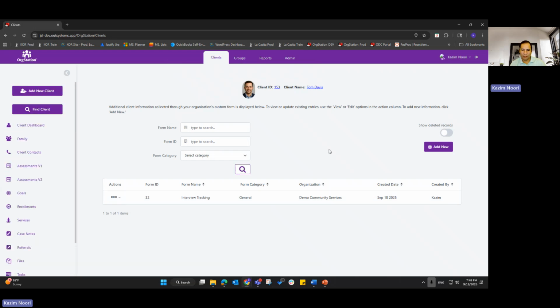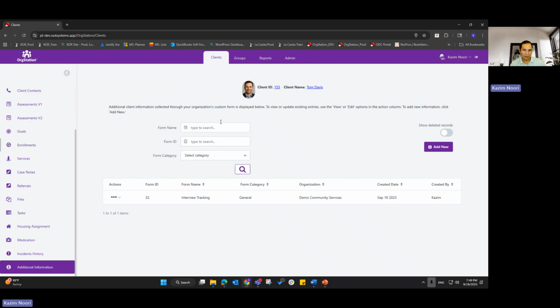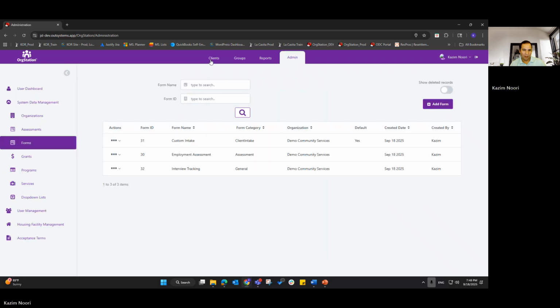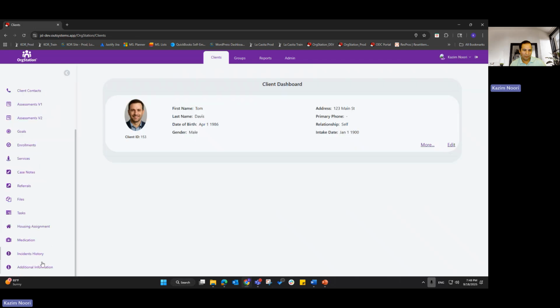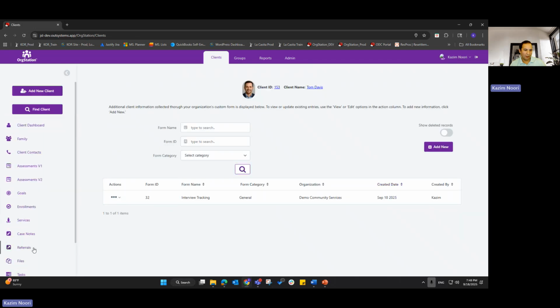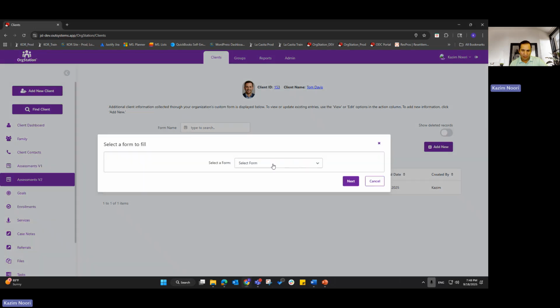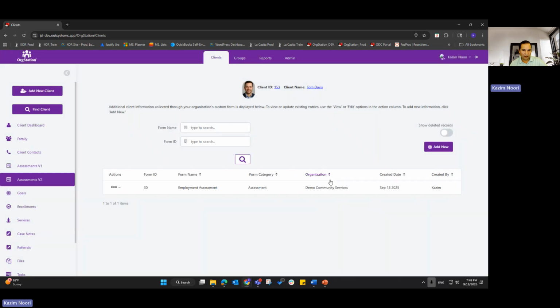You get new funding, new reporting is required. You just create a new form. It's automatically available and configured. You can go ahead and fill it out for your clients that are part of that program. And also, same thing for assessments. You can create as many assessments as you need, and then select your assessment and fill it out for the client.